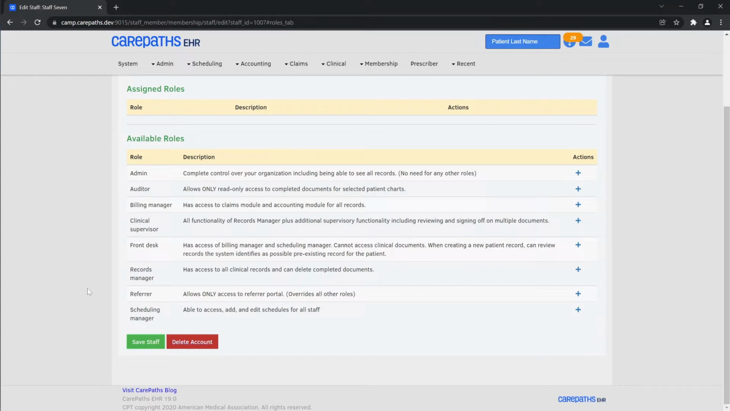Your site will come loaded with several presets. You can see the descriptions of them here. If you want this staff member to have full access to everything on your site, including all patients, all settings, you can set them as an admin. Admin is the role that will be automatically assigned to the initial creator of the site, and you can have as many admins as you want.